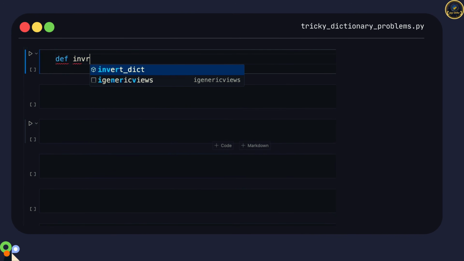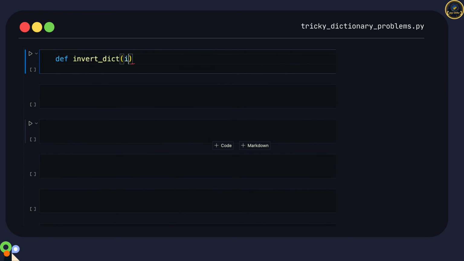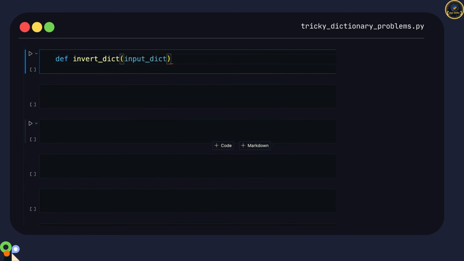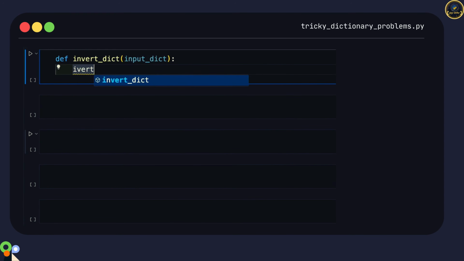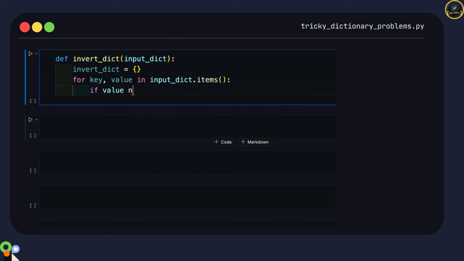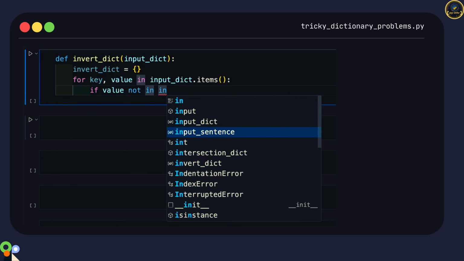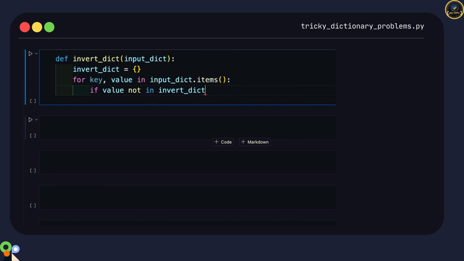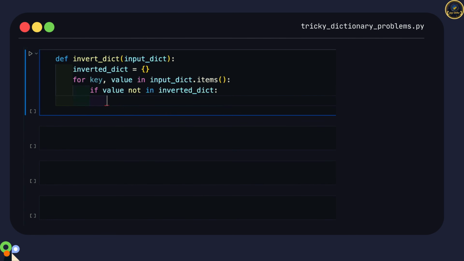Now to solve this problem, let's start with creating a function named invert_dict, which is going to take the dictionary as the input. So we are calling that dictionary as input_dict. So now let's create an empty dictionary called inverted_dict. And now whatever the input we have received, we are going to iterate through the items of that specific dictionary. So we are doing that by using for key, value in input_dict.items(). And then we are simply checking if value not in inverted_dict. So we are just checking if corresponding value is not present in the dictionary we just initialized.